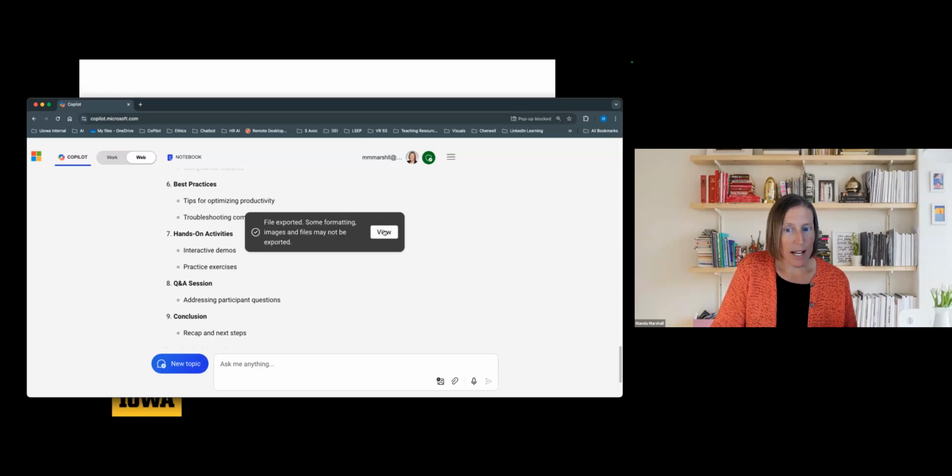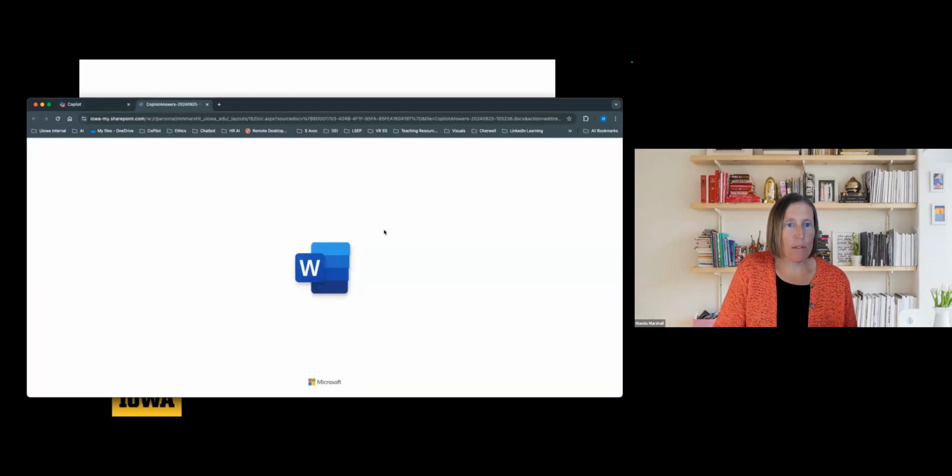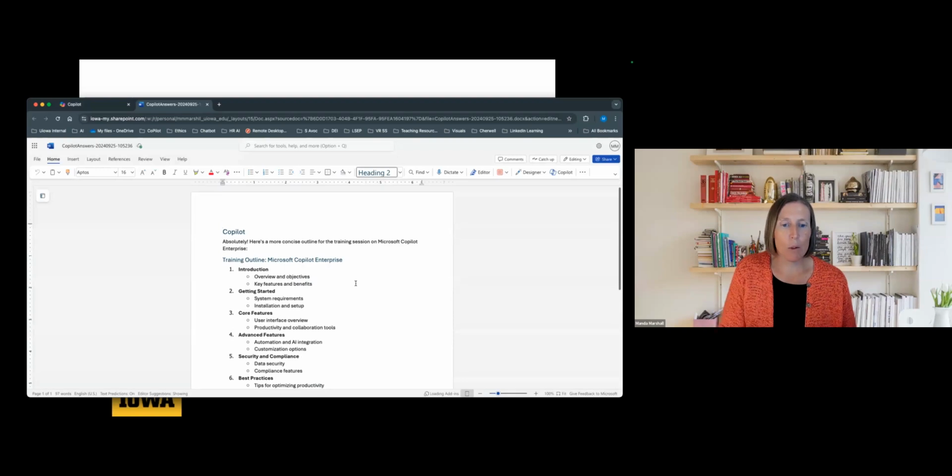There we go. I can view it now. I don't have to, but I can view it if I want to. Notice if I click view, it opens up Word Online and automatically puts it in a Word document for me. The one thing I want you to know is it automatically puts it in your OneDrive. Okay, so it's saved in your OneDrive right now.